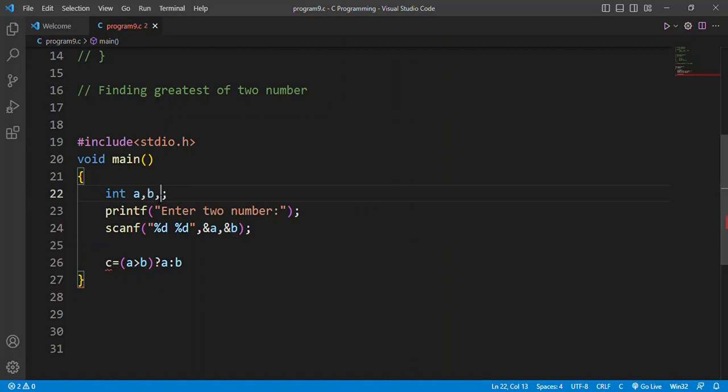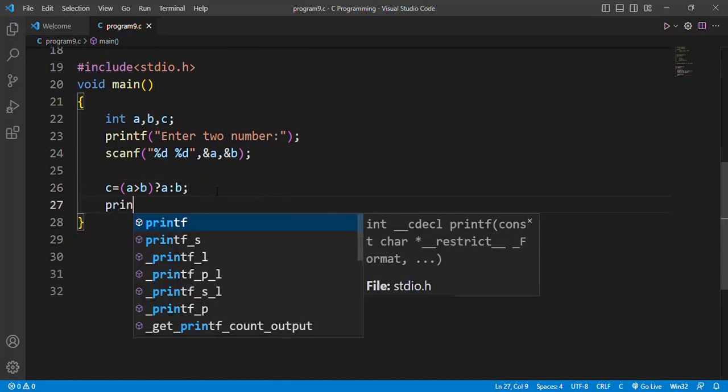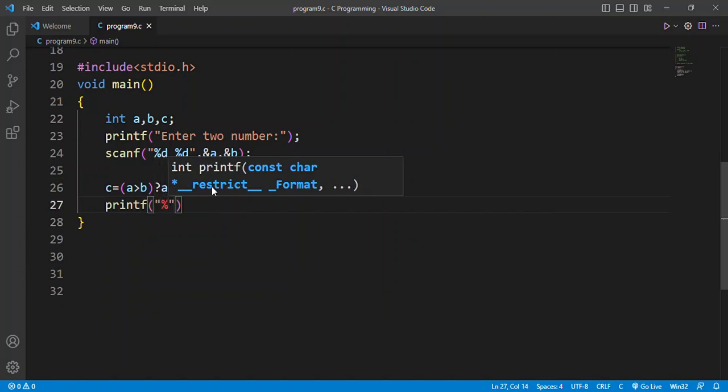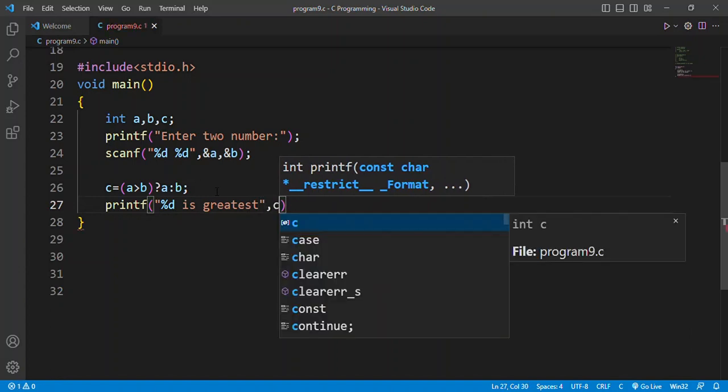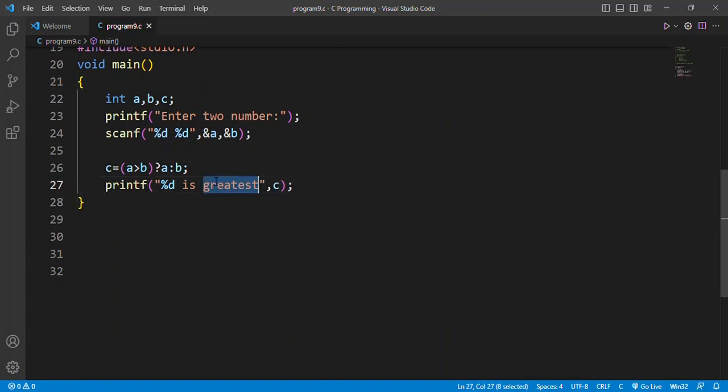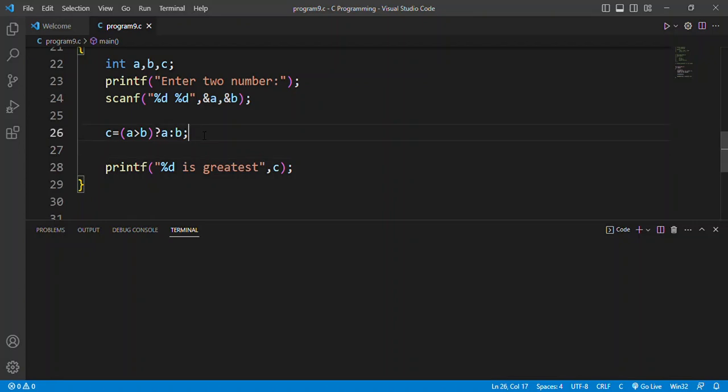Now you can see here, if A is greater than B, if this expression 1 is true, then this A will be executed and A will be the answer, and if this expression is false, then simply B will be the answer. Right, I have missed the semicolon here, so I will give it, and I will simply printf "%d is greatest". Right, and here %d is for whom? For C.